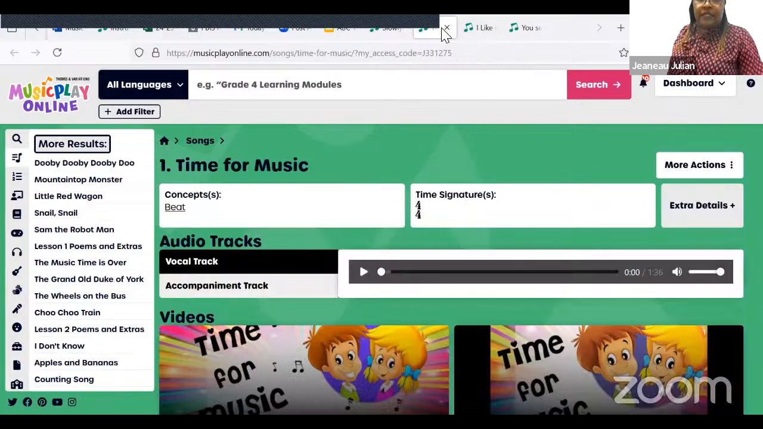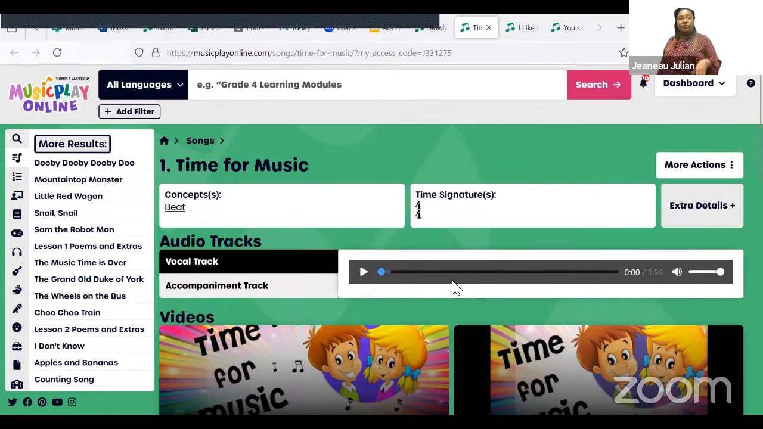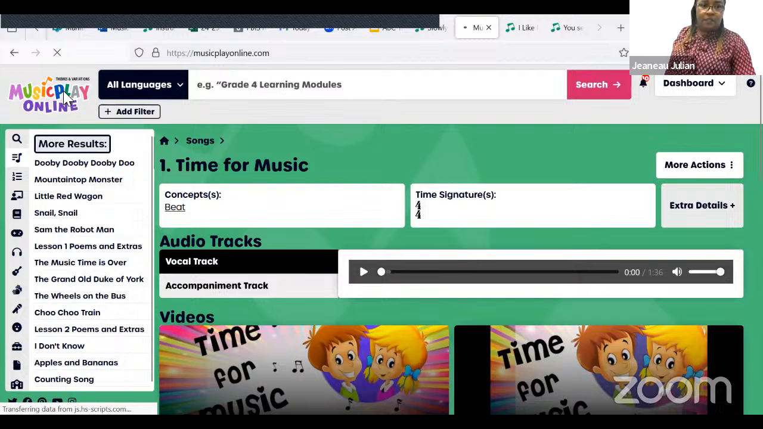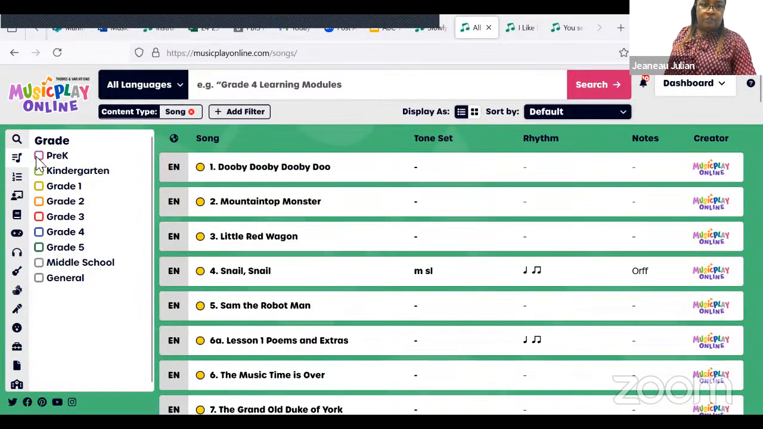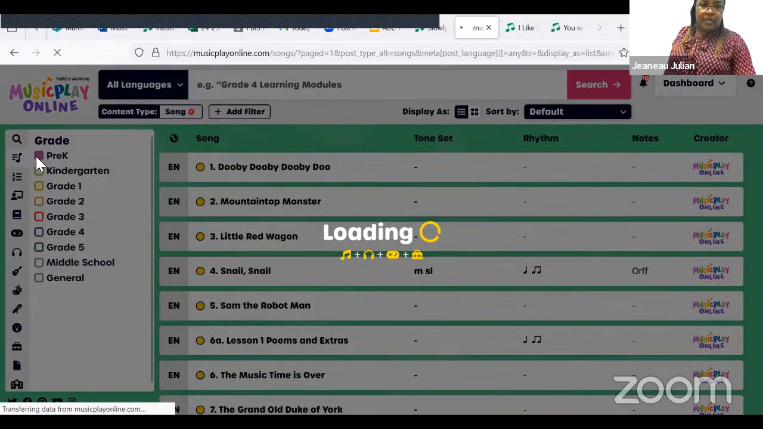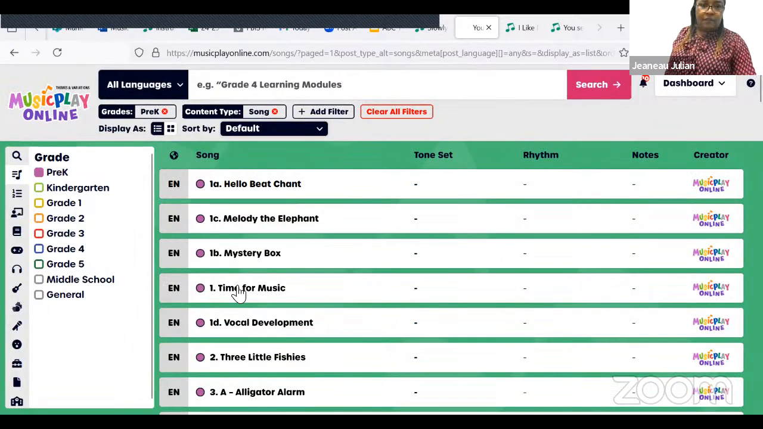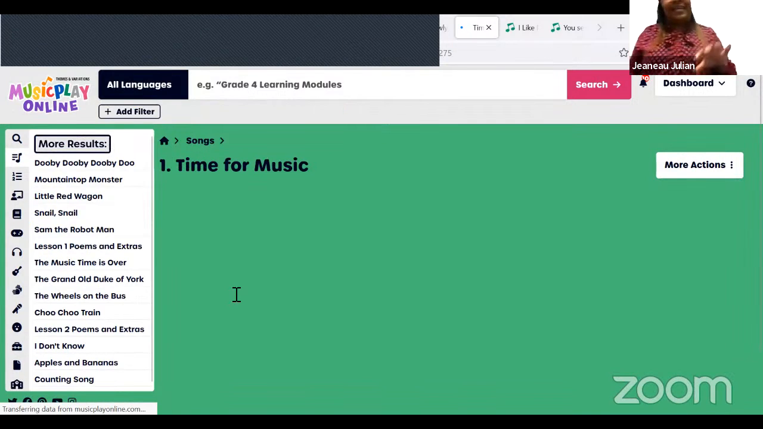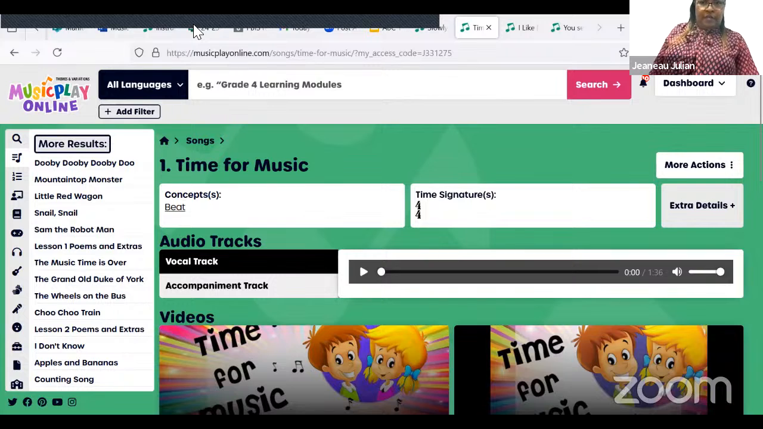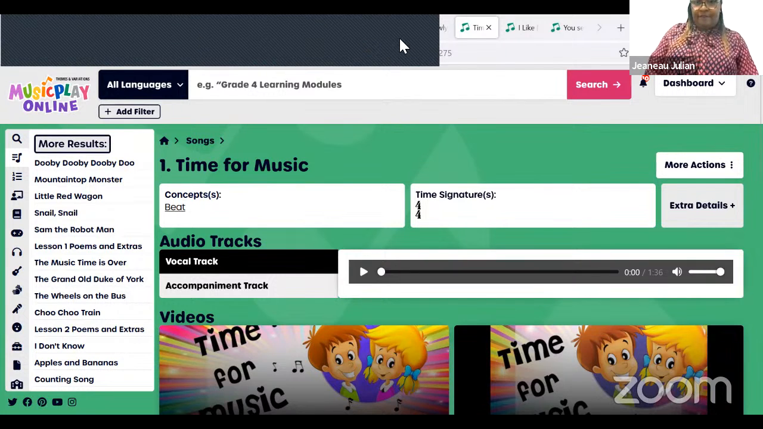I'm just Xing out of these. And here is the song page. If you're wondering where you find the song pages, you can always just click over here to Musicplay Online, Song List. Check PreK. And there it is as song number 1. That is how you can find it if you just go through the song list. It is also embedded within the modules. It is in module 1, 2, and several more after that.